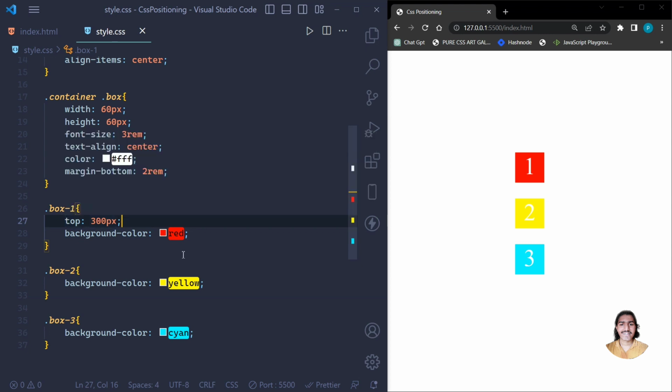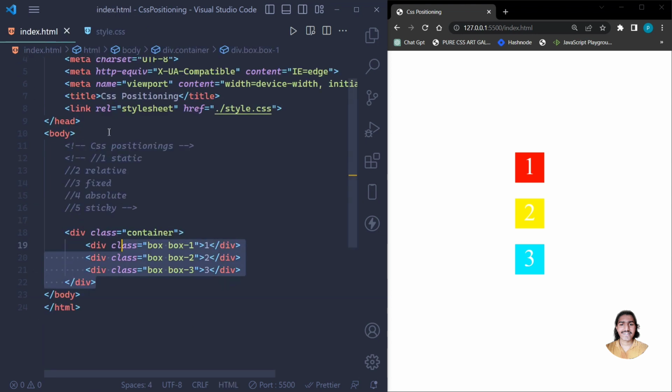So what we have understood about static positioning is that it is the default position of HTML elements, and once an element has static position applied, we cannot use top, bottom, left, right to position the element, and z-index is also not applicable. So let's move on to the next position, that is relative. Let's see relative positioning with an example.